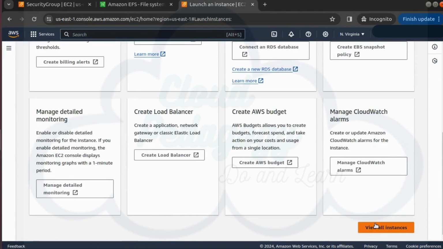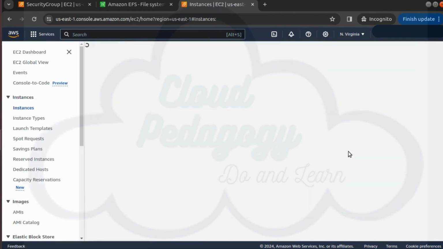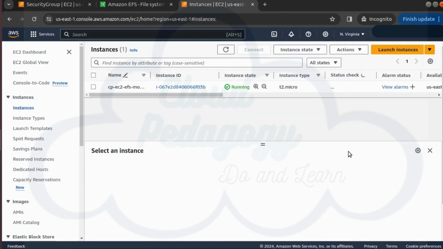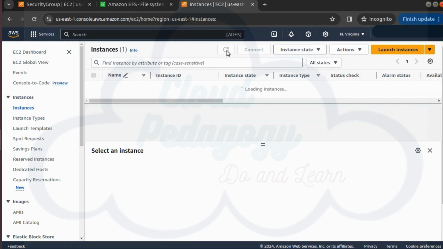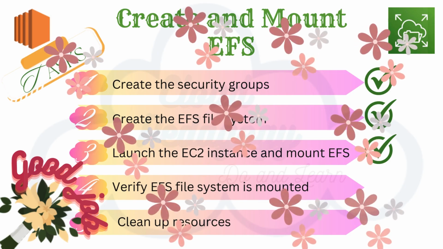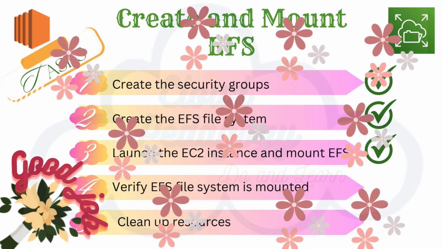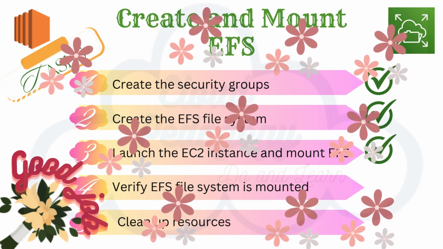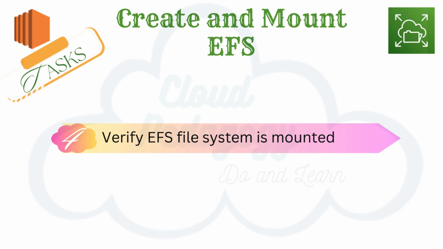On the Launch Status page, choose View Instances to open the Instances dashboard. On the Instances dashboard, you will see the new EC2 instance is created and running. So, good job. You have successfully created the EC2 instance and then mounted the EFS to that. In the next task, we are going to verify whether the EFS file system is mounted or not.